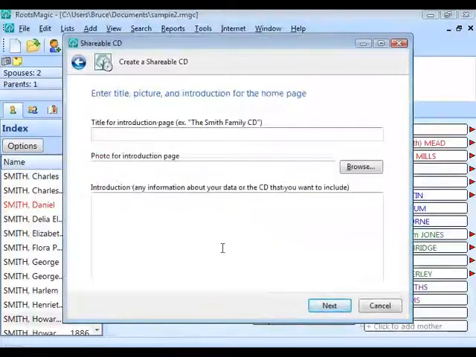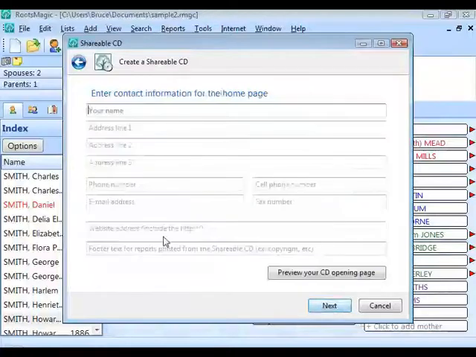Okay? Now, when it does that, it also asks you to enter a title for your introduction page and an introduction and so on. It asks you your name and all of that. You can preview your CD opening page. We've actually had a webinar where we talked about creating a shareable CD, so if you want to know how to do this, it's pretty straightforward, but there is a webinar on how to do that.